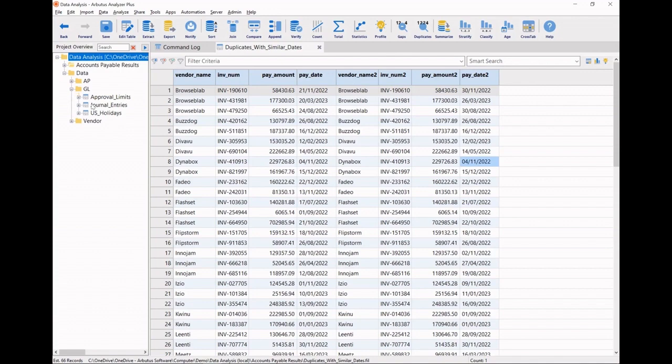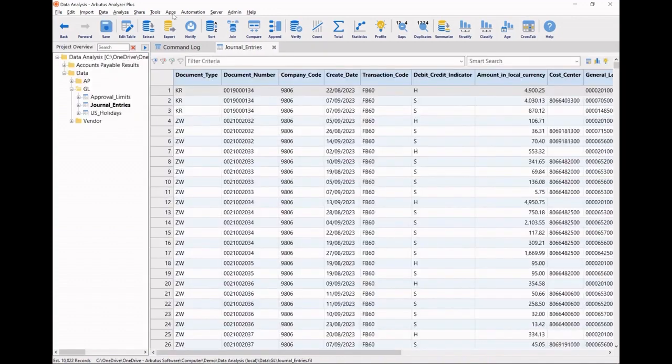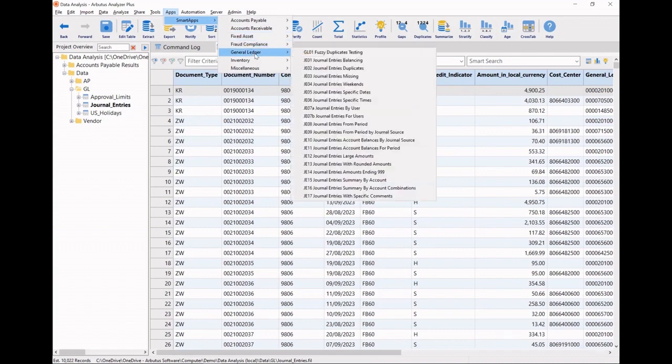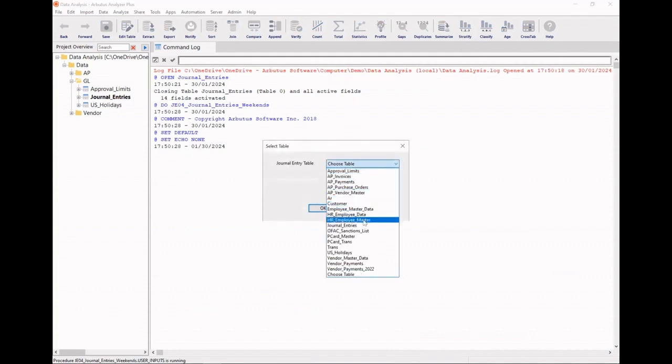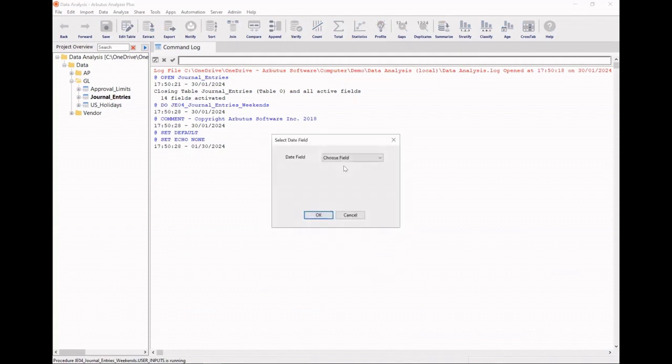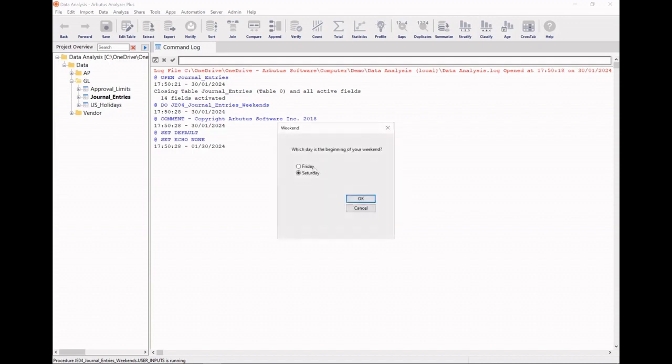Next, I'd like to look at my journal entries, and I'd like to use my SmartApps to look for some weekend posted journal entries. It'll ask me to point it to my journal entries table. It'll give me a list of date fields to pick from. We'll go with our posting date here. It'll then give me the ability to identify if Friday or Saturday is the beginning of my weekend, depending on what part of the world I'm covering.